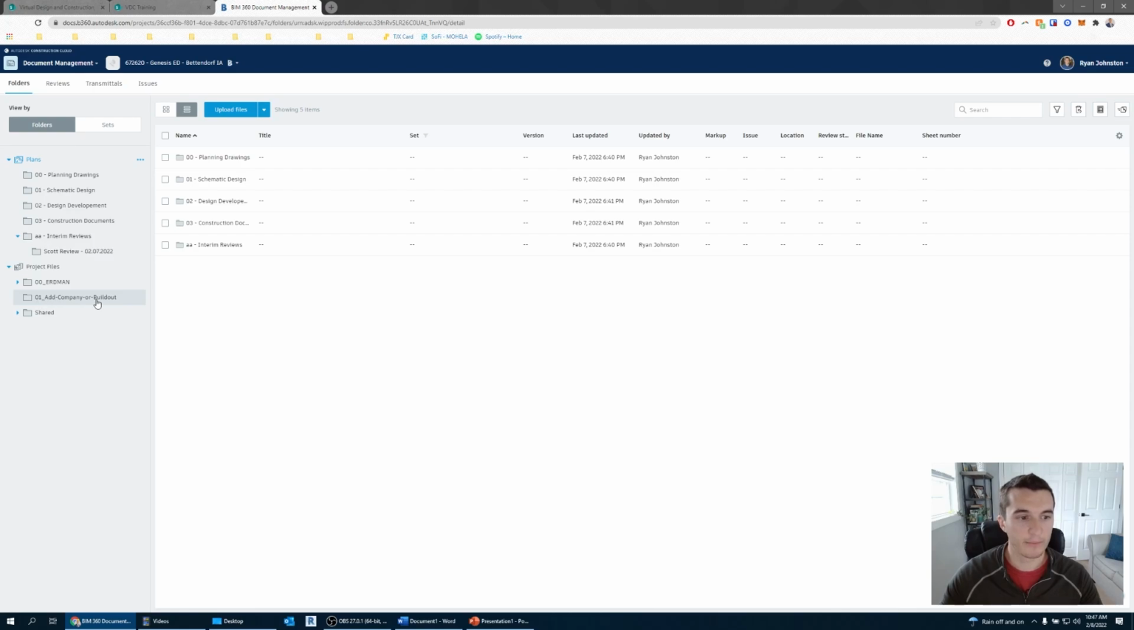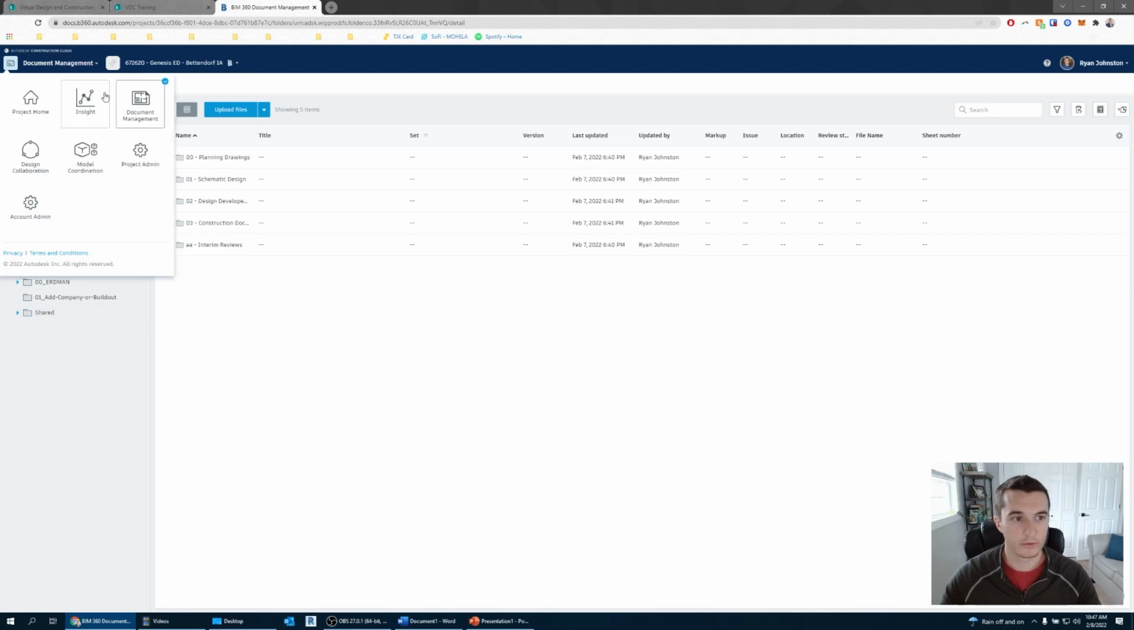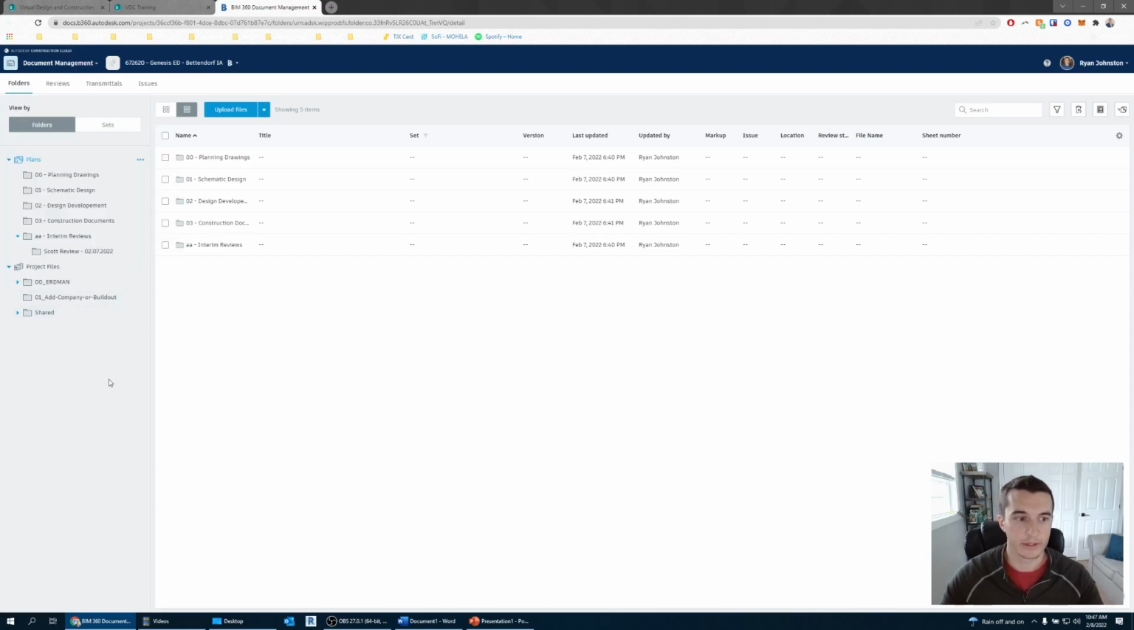And you have add company or build out. This is for future companies that might join us. Maybe it's a consultant or something like that. And then we also have the shared folder. The shared folder is there because of the model coordination, which I'll get into in a bit.